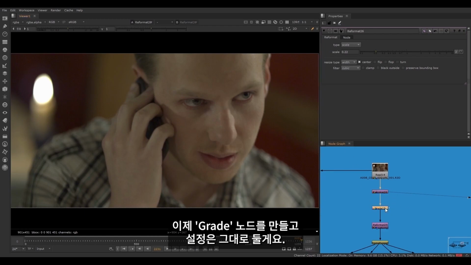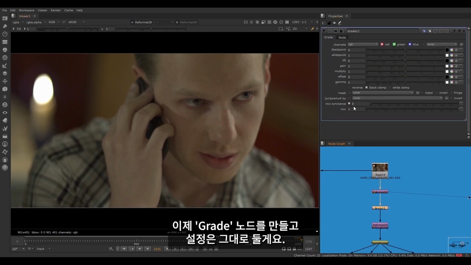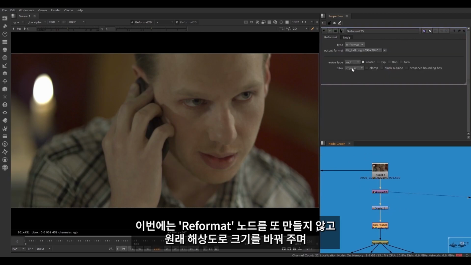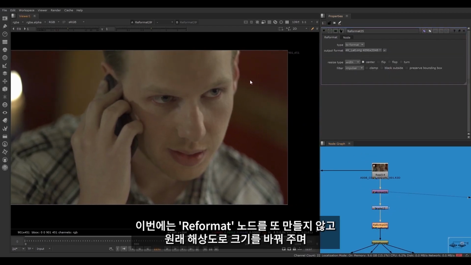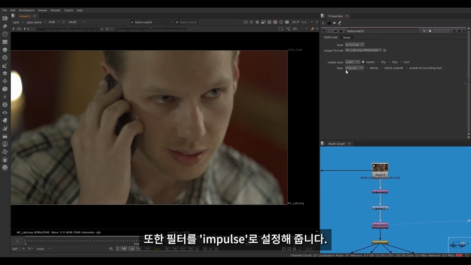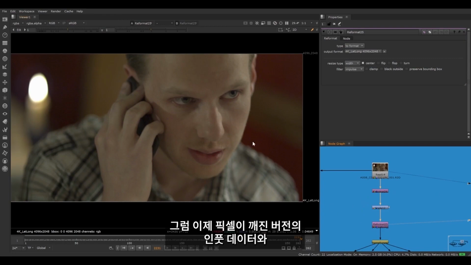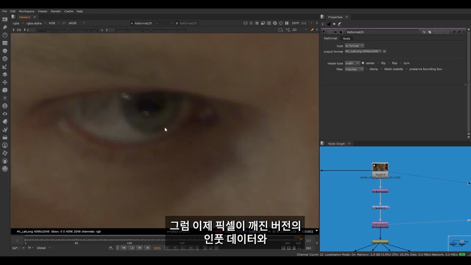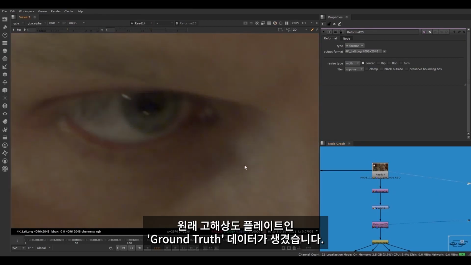We then want to go ahead and make a grade node, and this is just to stop concatenation, nothing else is being changed. We then want to make a second reformat node. This time we're scaling back up to our original resolution. We also want to set the filter here to impulse. We've now successfully generated our input data, a pixelated version of our plate, and our ground truth data, the original high resolution plate.